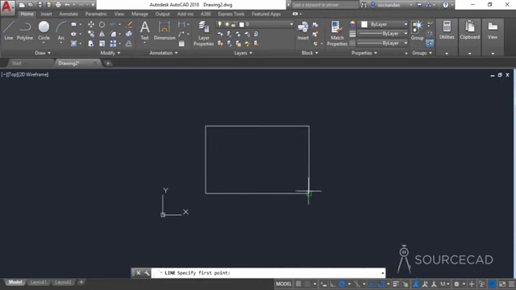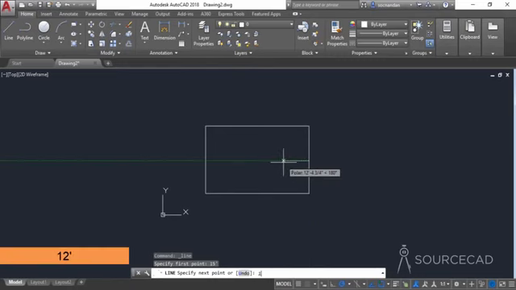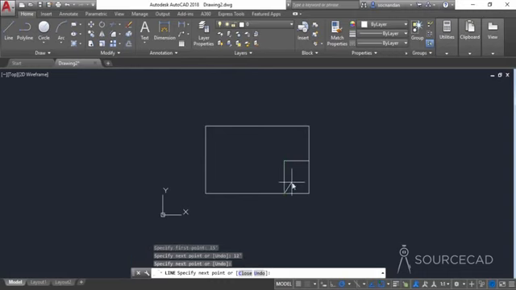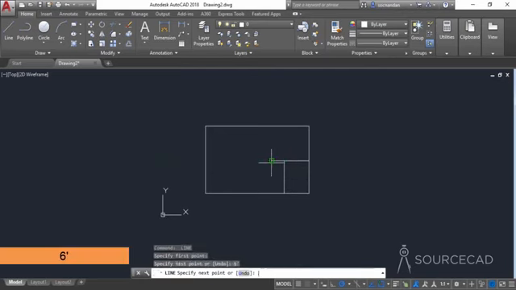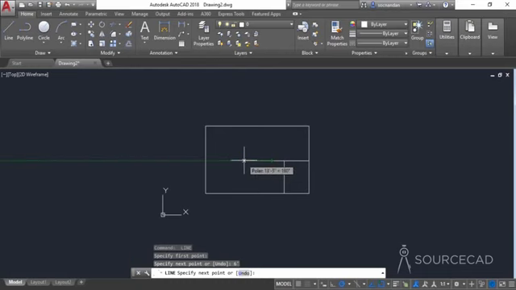Once again, I'll go to this point and drag it upwards and enter a distance of 15 feet, and press enter. Now move it in this direction, enter a distance of 12 feet, press enter, and move it downwards like this. Now press enter again to repeat the line tool. Click on this point and enter a distance of 6 feet, press enter. Now move it in this direction, enter a distance of 10 feet, press enter. Now join it with this point.